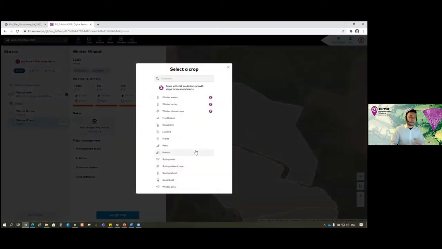So to assign a crop to a field, you firstly have to choose which crop you want to add from a list of all of the available crops within Field Manager. So you can see that we're covering off the majority of the cropping that you may have. In this example, I'm going to choose winter wheat.